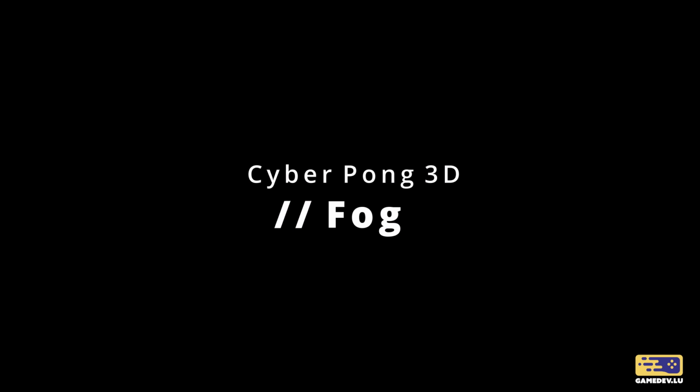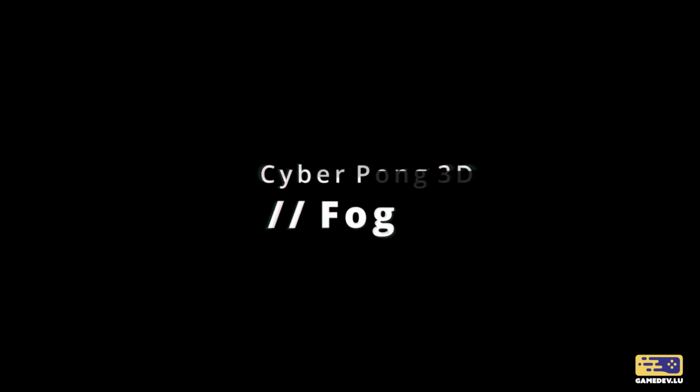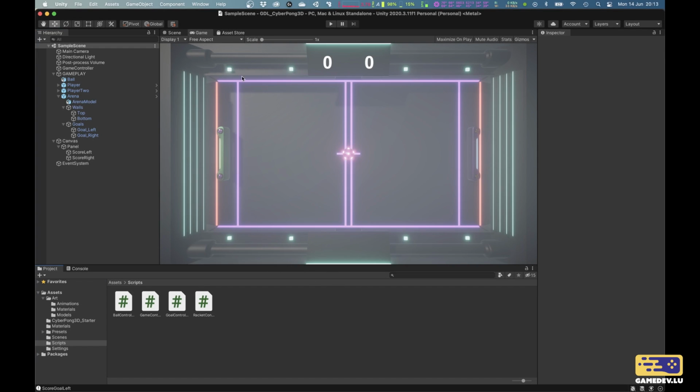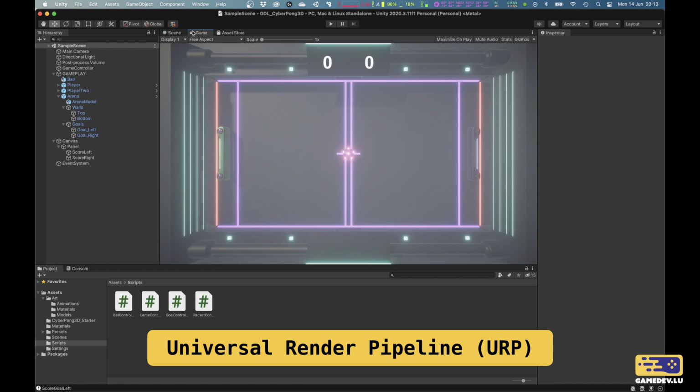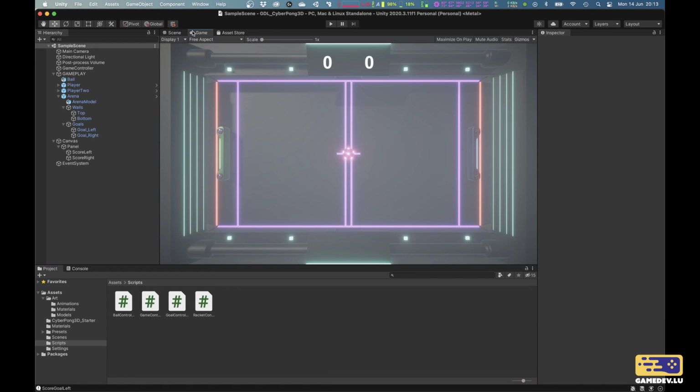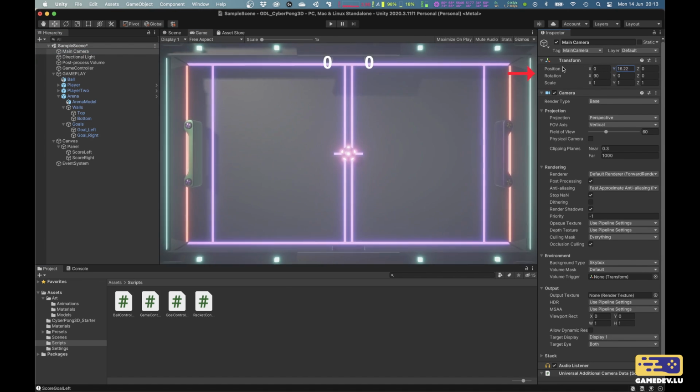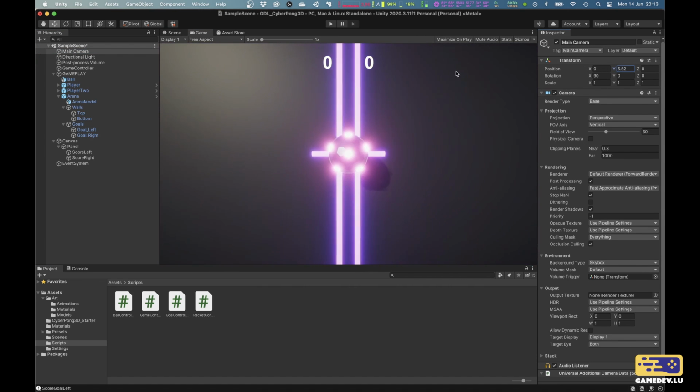You might have noticed that the colors are pretty faded and washed out. The reason for that is the fog. The Universal Render Pipeline by default has fog turned on, and in most cases it's something that you want to make your environment more realistic. Fog works based on the distance of the camera to the objects you are looking at. Since our camera is 20 units away, it's pretty far. If I change the Y position on the camera, you see that the fog effect changes. Let's fix the fog for this game.